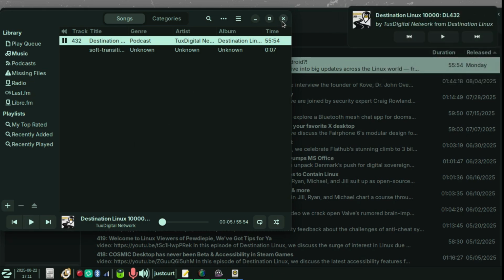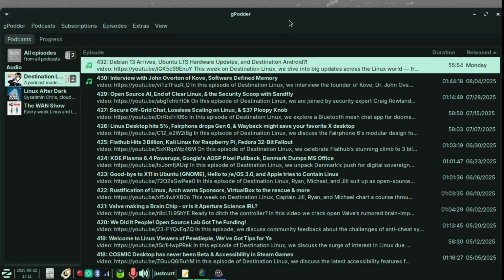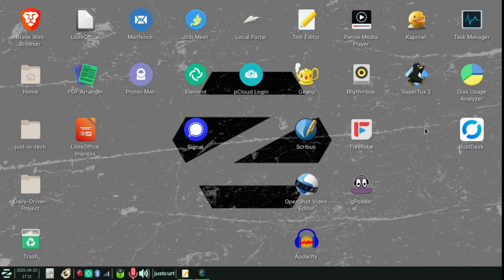There we go. We can even play podcasts directly from here. And that's pretty much it for this one. Those are the media players and the entertainment players that I currently use.